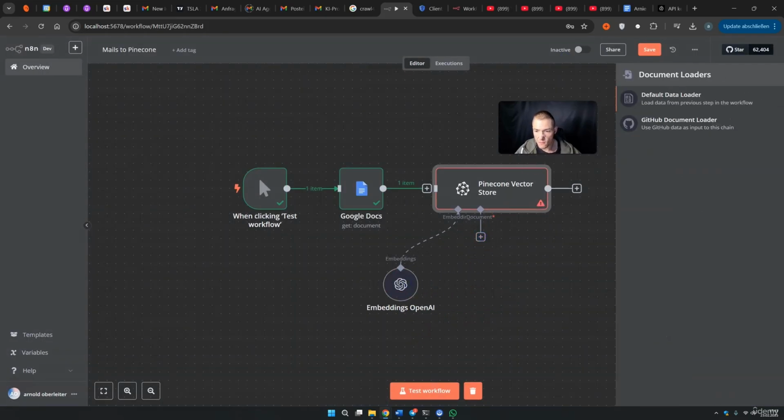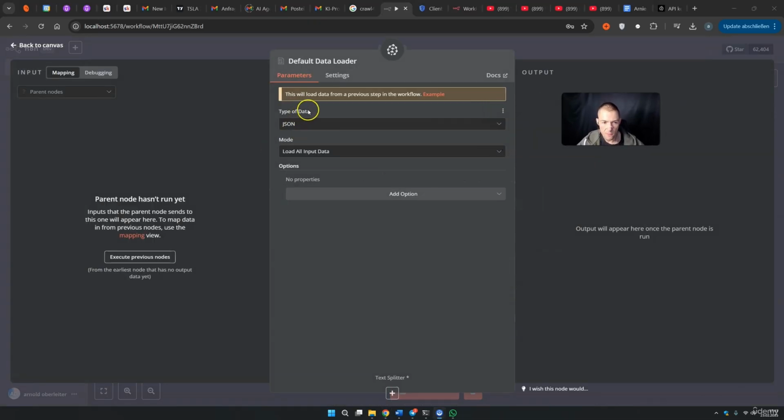Then we press plus once again, because we want to have the default data loader. Type of data, yeah, it's not really JSON. Let's just use binary. Load all input data. And data format automatically detect. Yes, this is fine for us. Also JSON would work in this example, but let's just use binary, come on. So we can close this.